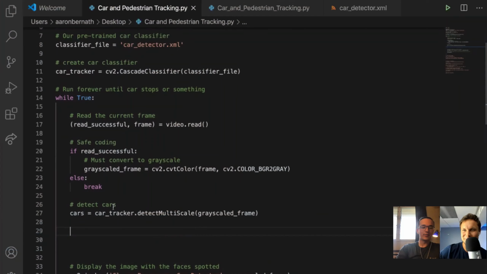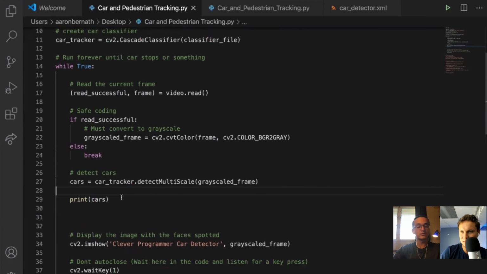Anyway, so yeah, we have the cars here. And again, remember, this is an array of a bunch of different coordinates of the cars. So why don't we actually print that out? Let's print out cars. And for each frame, you're going to see a bunch of different stuff print out, because every frame, there's multiple cars. So you're going to see a bunch of stuff print out in the terminal forever, because it's a loop.